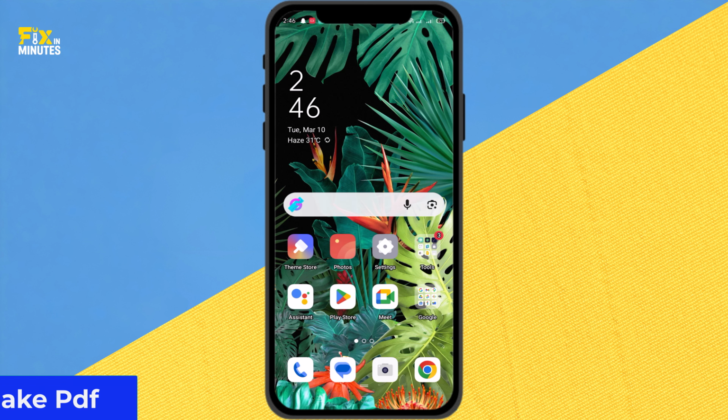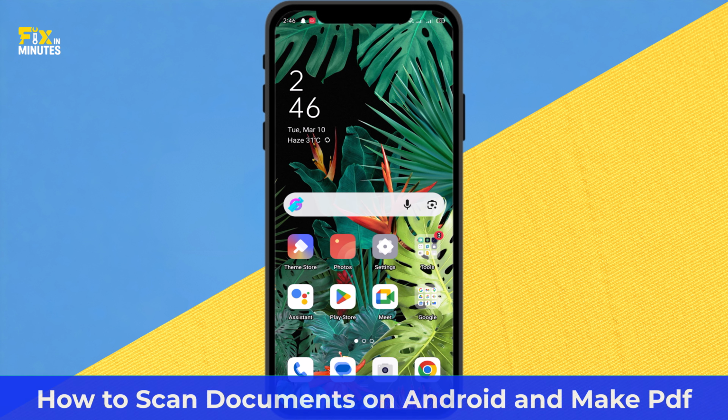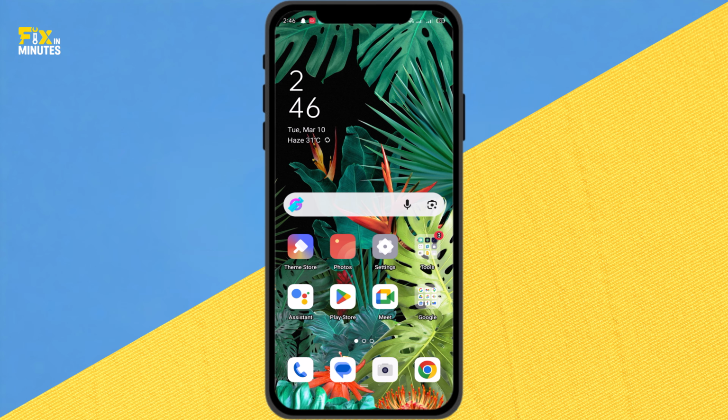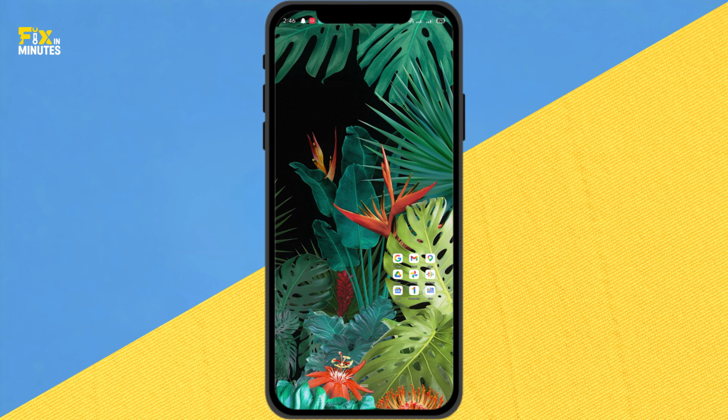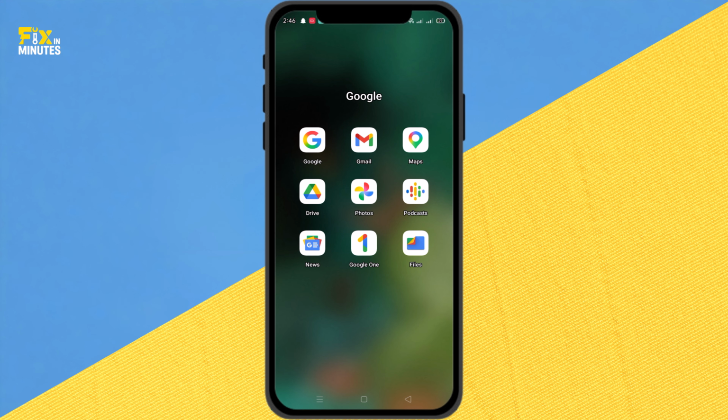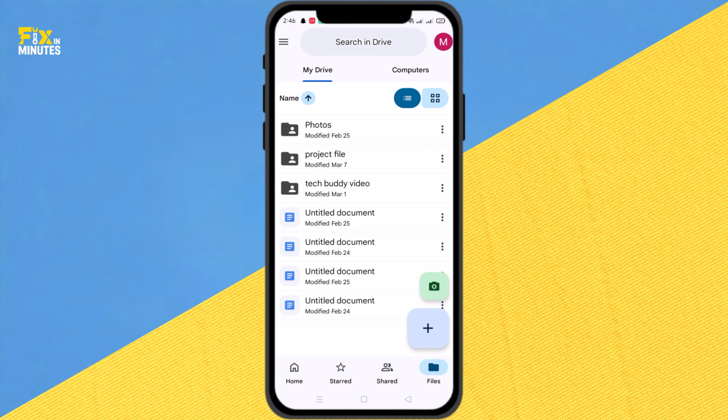In today's video, I'll show you how to scan any document and turn it into a PDF file using Google Drive on Android. First, make sure you have the Google Drive app installed on your Android phone. Open the Google Drive app and tap the plus button at the bottom right corner.